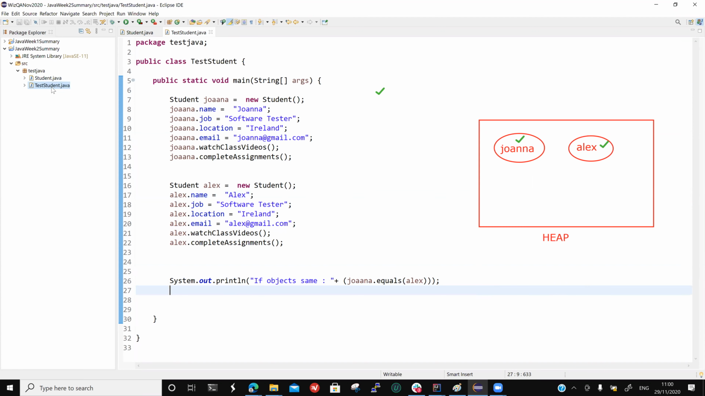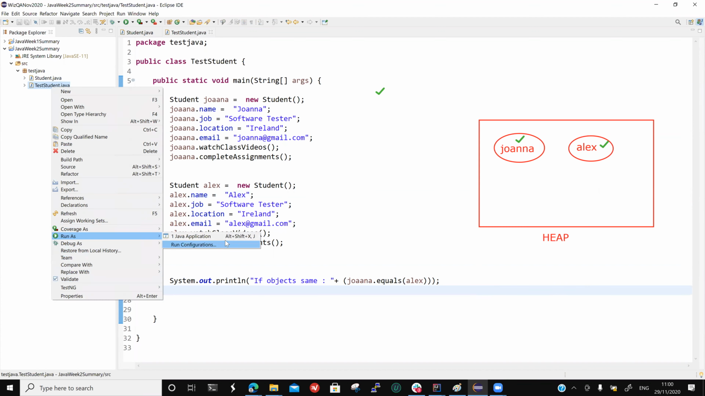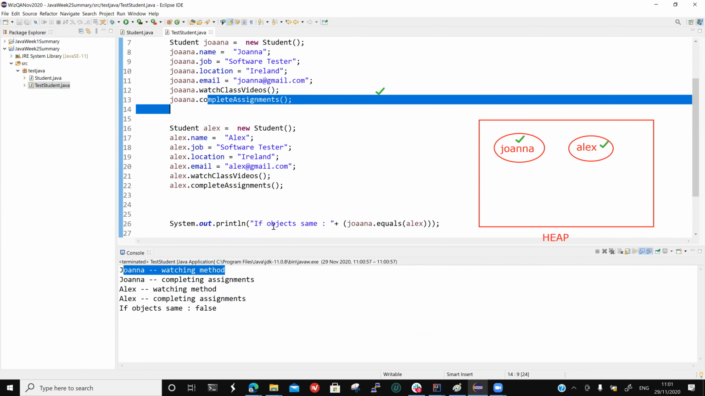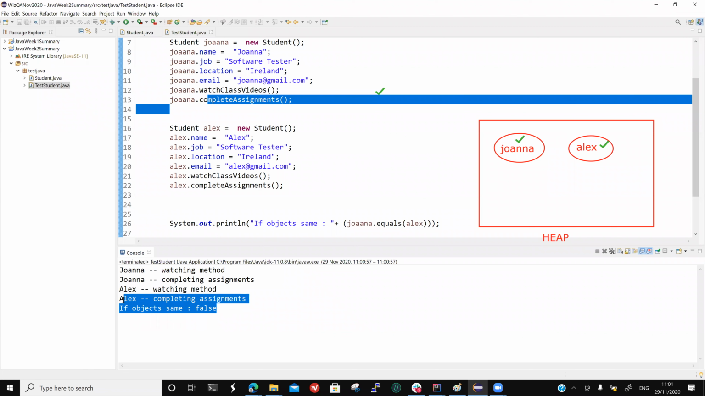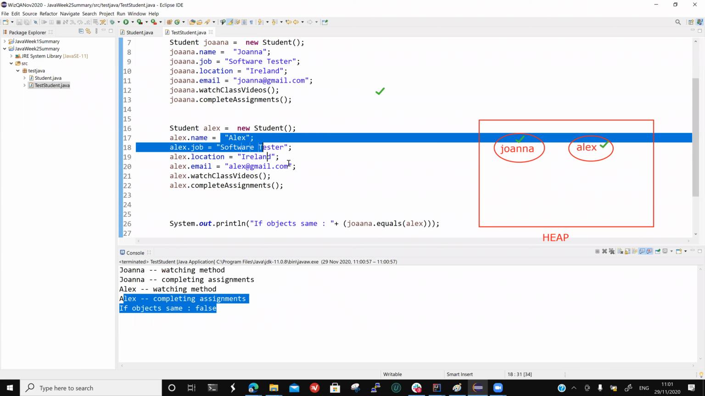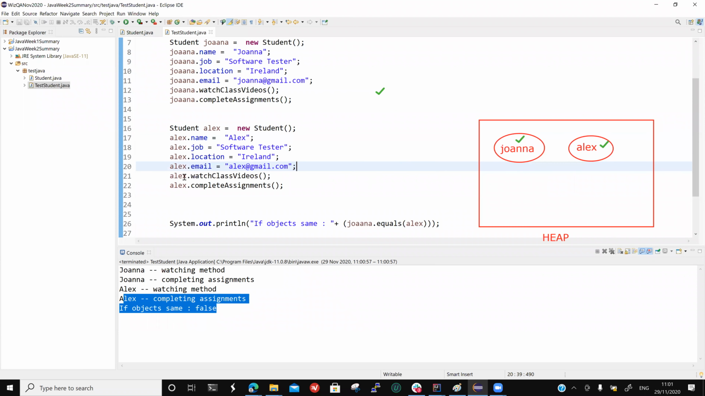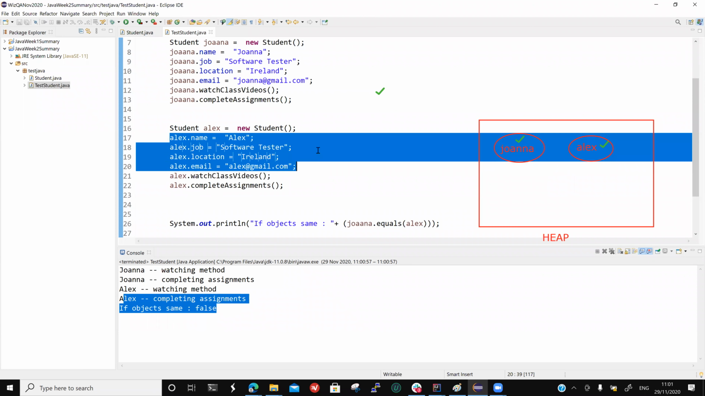So let me go ahead and run this piece, run as Java application. Obviously it printed the information that we have printed out in our watch class videos and complete assignments. You see they have printed for Joanna and Alex, no problem at all. And then the if-objects-same line is saying false. They are not same. You can obviously argue with me that they are not same because the data are different.